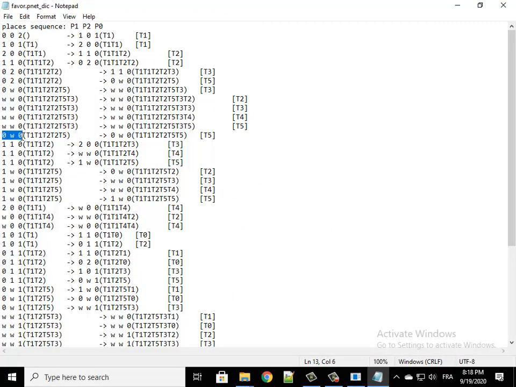you will find a marking. From this marking, I go to this marking using this transition. Between these braces here is the sequence of transitions that I fire to reach this marking from the initial marking, which is always at the top here. For example, I reach this marking when I fire T1, then T1, then T2, then T2, then T5, and then T3. That means when I fire this sequence of transitions, I go to this marking.